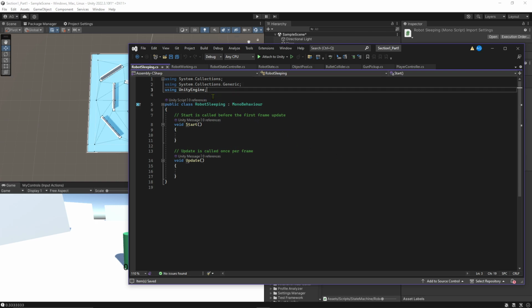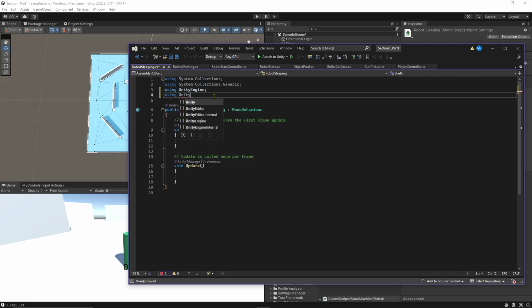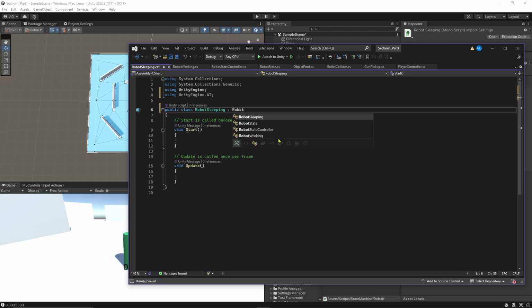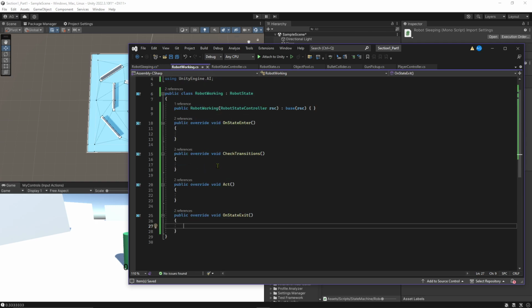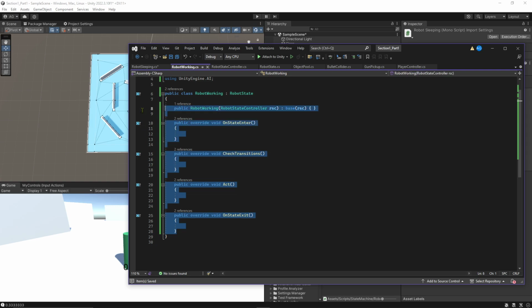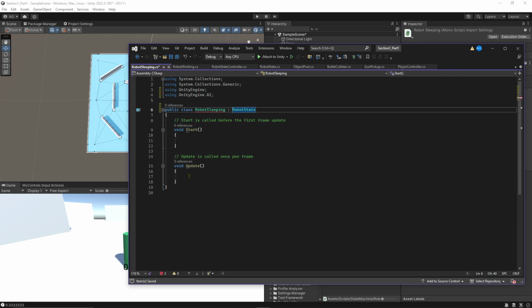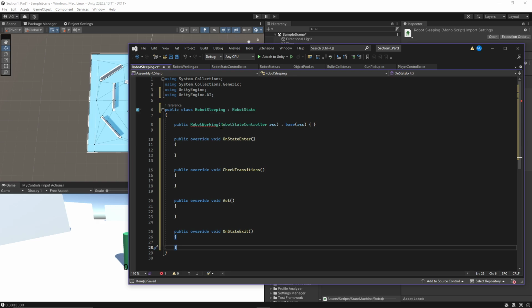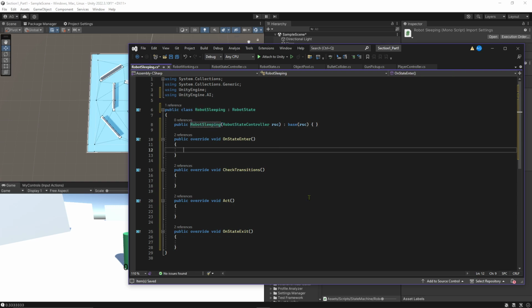And make the changes. So once again, we are using UnityEngine.AI. This is not the MonoBehaviour like last time. It's the RobotState. And then we're going to save ourselves a little coding. We're going to come back and copy all this, replace all this. I'm lazy enough to do that. And now we have sleeping set up as well.